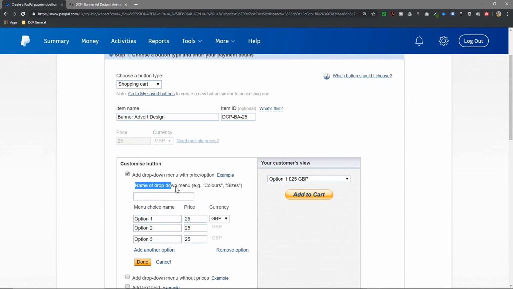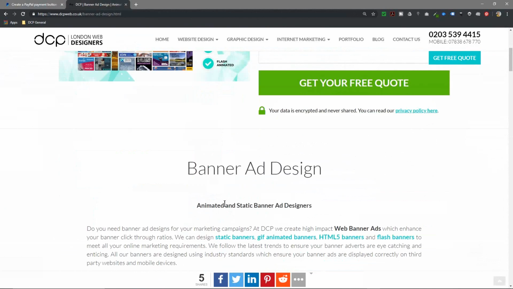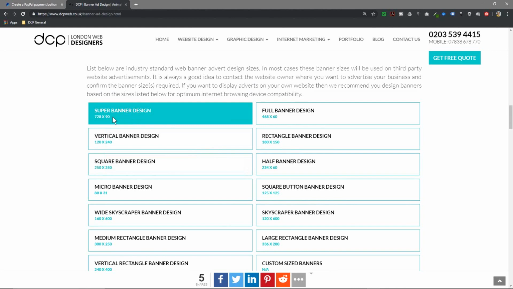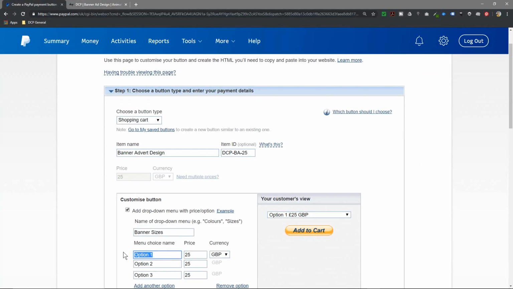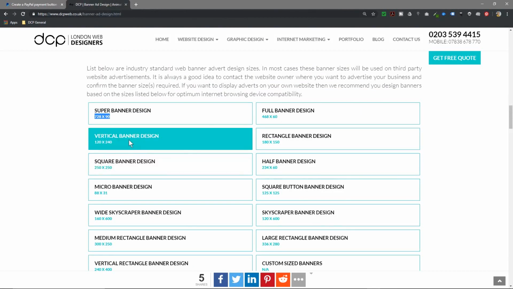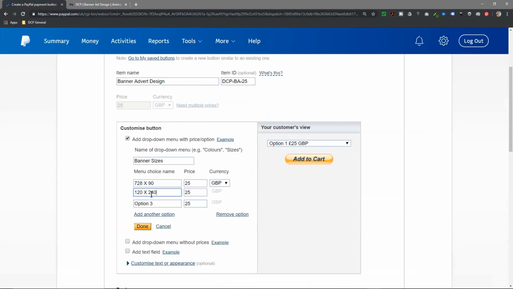So name of drop down menu. I don't think you have to put this here, but we'll just call this banner sizes, as an example. And then option 1, on my website I've got the sizes here. So we've got 278 by 90. So let's say that this banner size 278 by 90 costs £25, and then the next option will be vertical banner 120 by 240. That's quite a small banner, so we'll set that to £15.